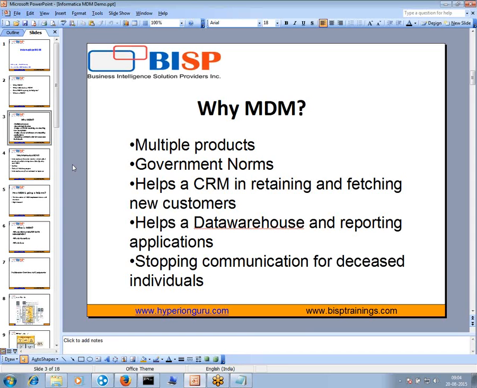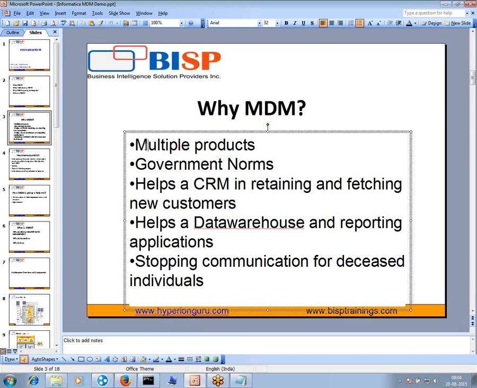This MDM, master data management, is something that is relatively new. It's only about 10-15 years old. So what does this mean? Is it just like some other software, some other implementation, or is it different? This is different. We'll try to understand what makes this product different, and why the demand will be there for this product in the coming future.